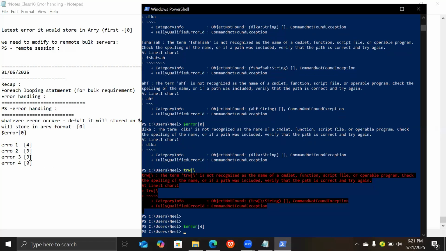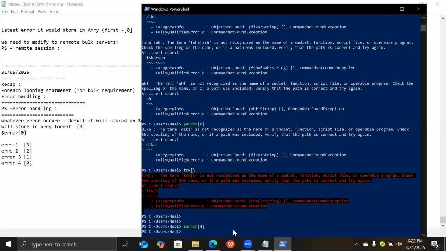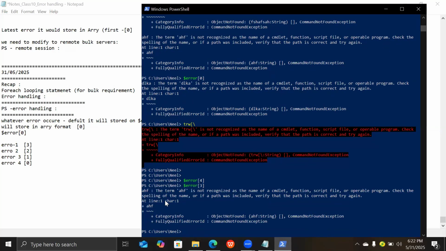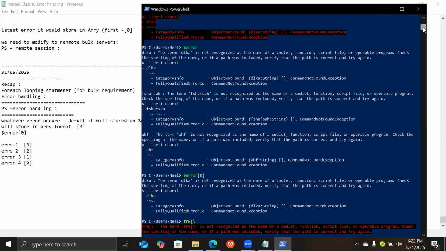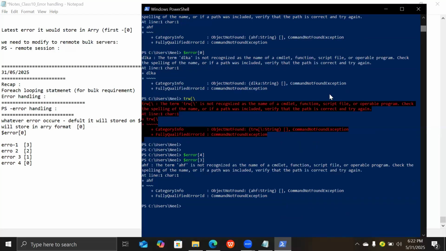Oh, sorry, 0, 1. This should be 2. This should be 3. Correct? Let's see this, 3. There's no 4, nothing is there. That's why it is not giving an error. If it's 3, it would give the first error. See this? The previous one. Right? So this is a very basic level to understand how whatever error occurred would be stored under the variable called $error.